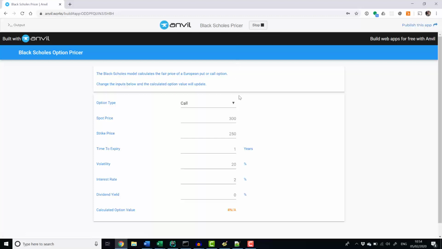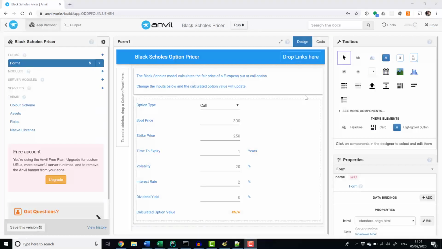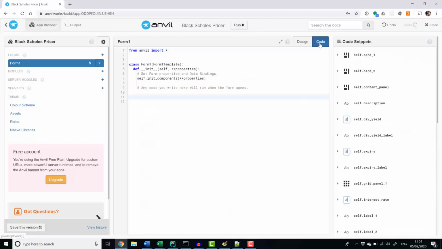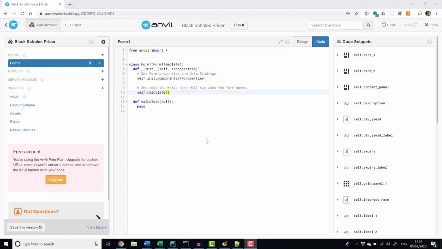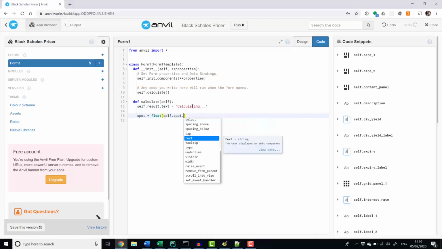To add the code, we stop the app and flip to the Code tab for the form. Here we'll add a new calculate method and call that when the form opens. In the calculate method, we can set the value of the result text control we added earlier, and we can get the values of the input controls we created. If there's no value, we use the control's placeholder value.